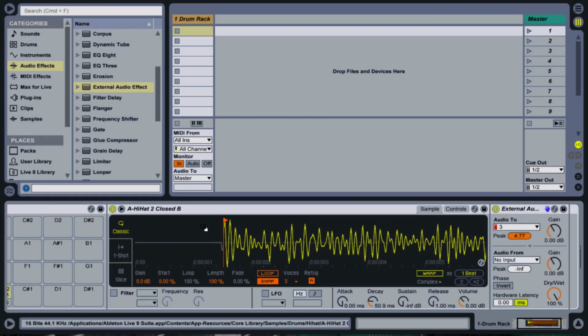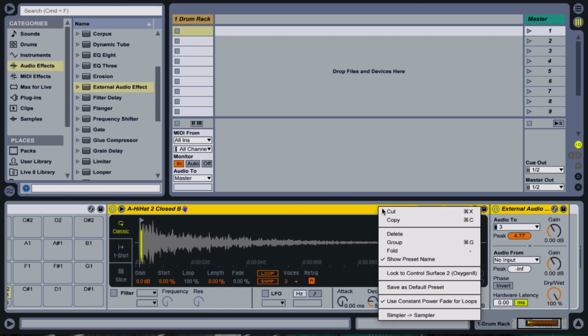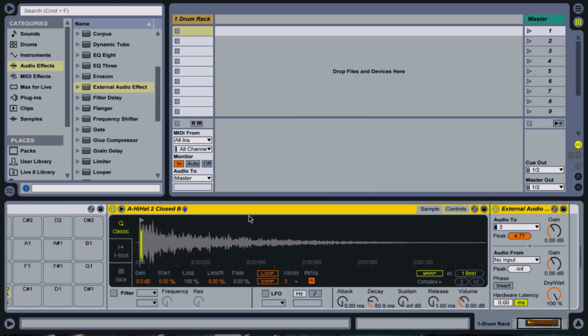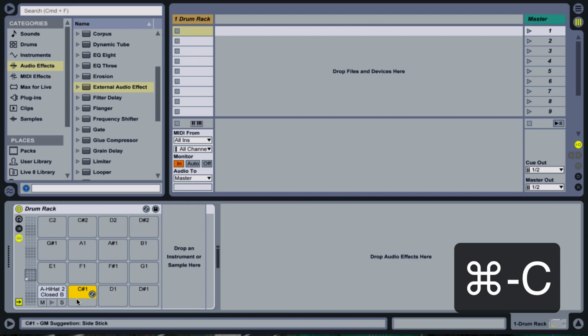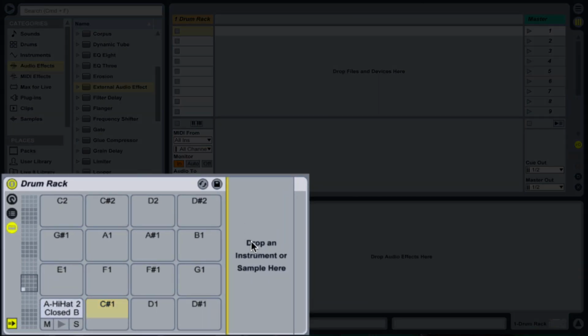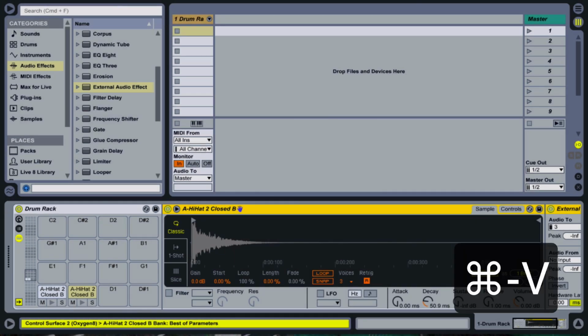Now we're getting some results. I'll select the Simpler by clicking the title bar, and also select the external audio effect by holding the Shift button and clicking its title bar, and copy them both by hitting Command C. I'll click on the C-sharp 1 cell, and click again in the device section, pasting the Simpler and external audio effect into this cell by pressing Command V.